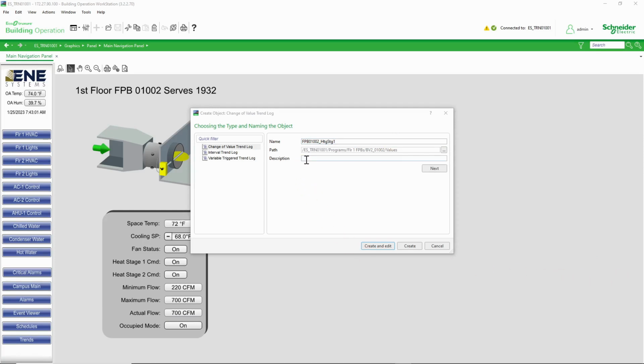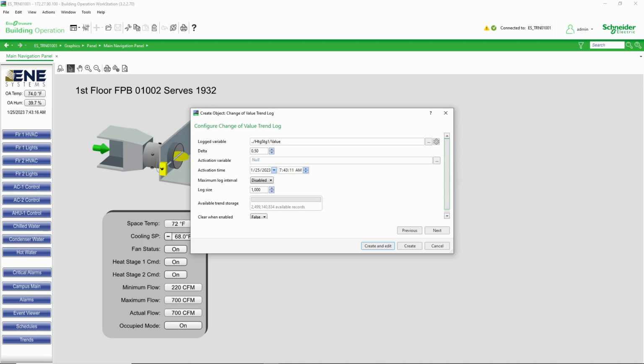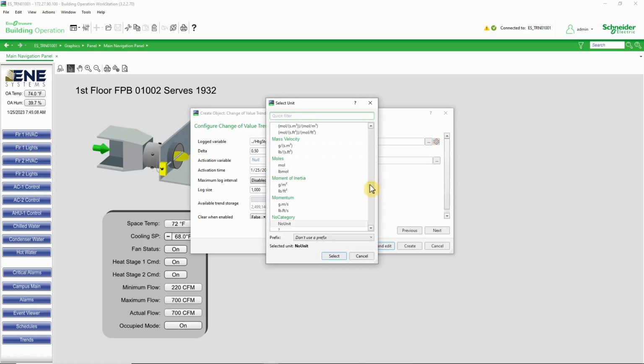You can enter a description in the description field. In this case, we'll enter Heat Stage 1 FPB 01002 and then choose Next. To the right of the logged variable field is a small gear. This allows us to set the units for the logged variable. Click on the gear and it opens up options for different units. In this case, because it's a binary or digital value, we don't need to set the units.